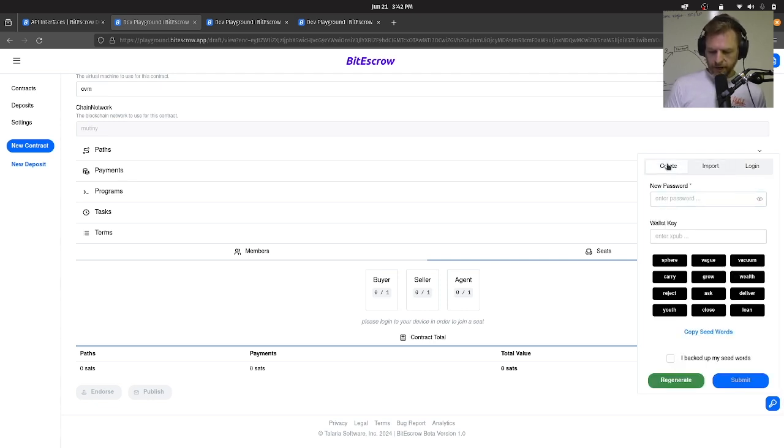There's a couple different ways you can set up a new signing device. You can generate one using BIP39. BIP39 is a way to generate a private key using a list of English words that are very distinct from one another, and they're easy to remember, easy to write down. So we support BIP39 for generating a signing device. So this is one option.